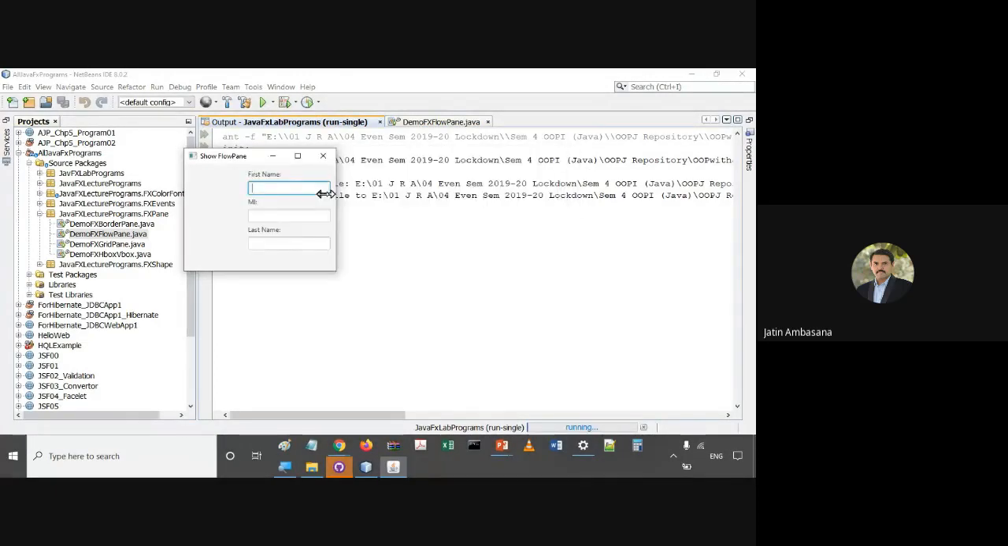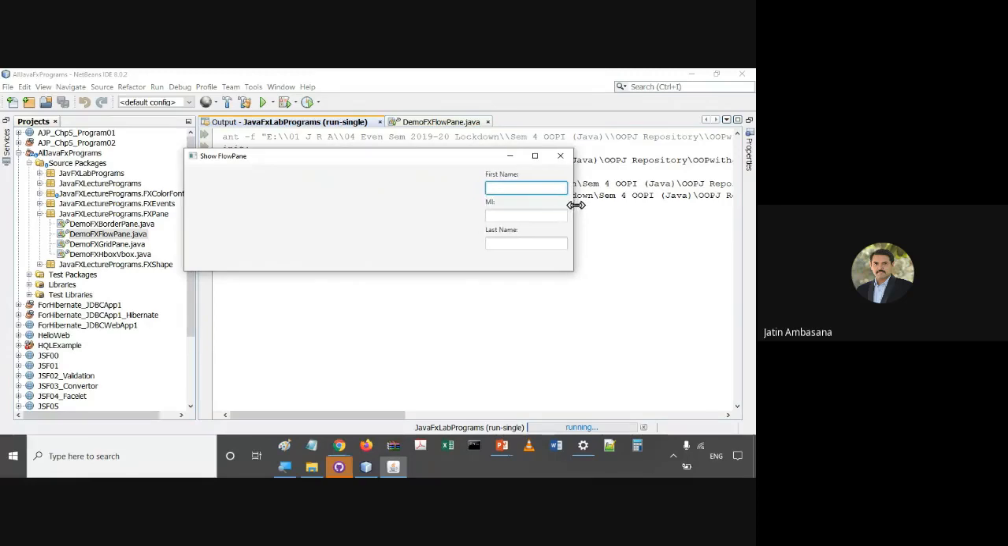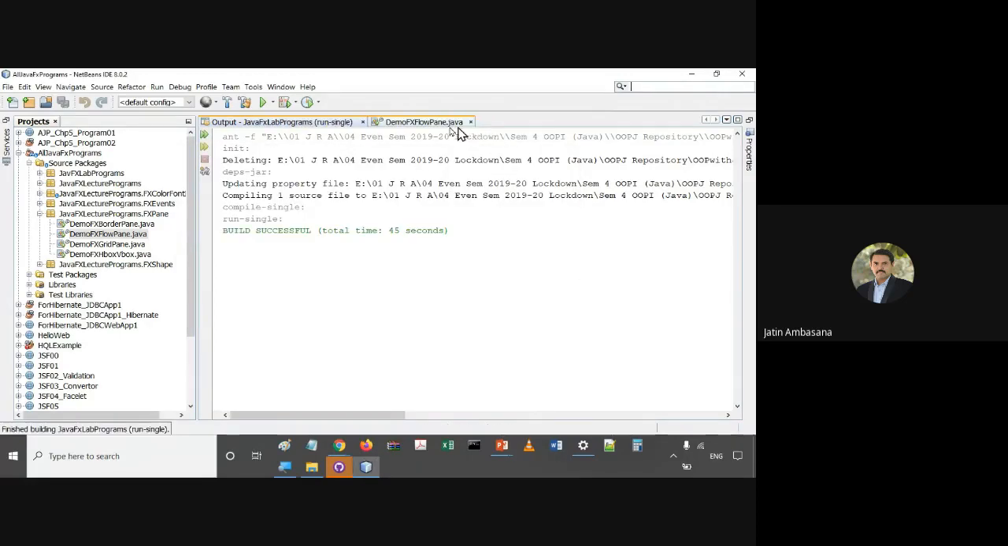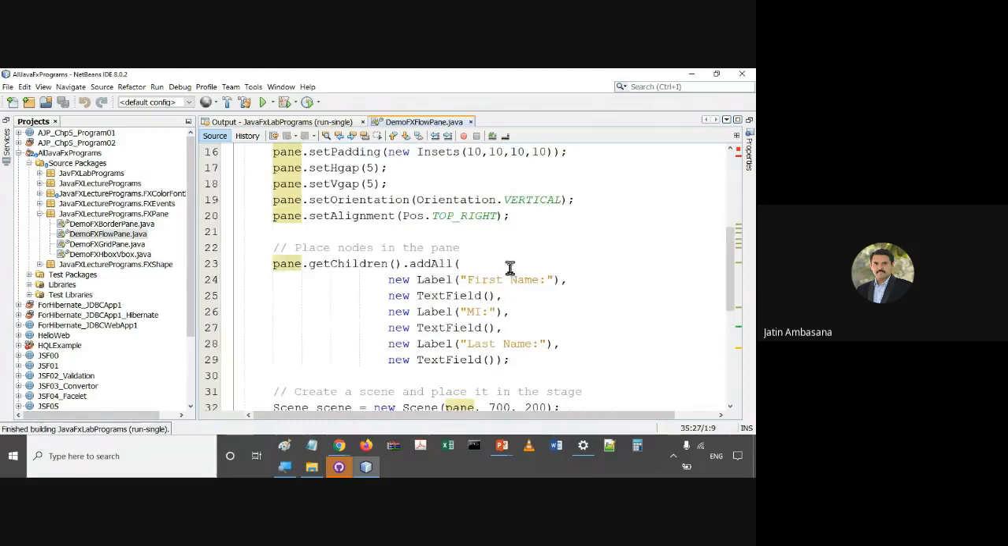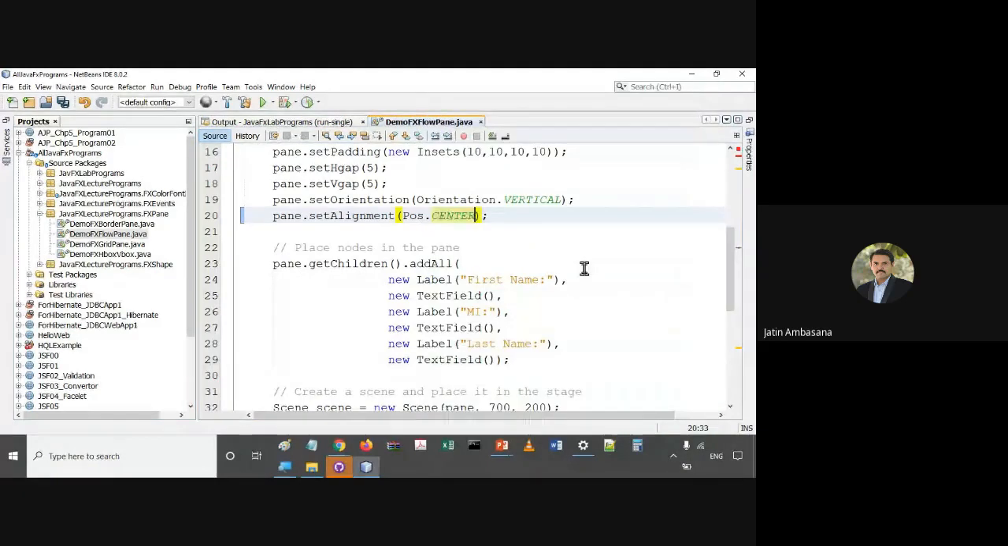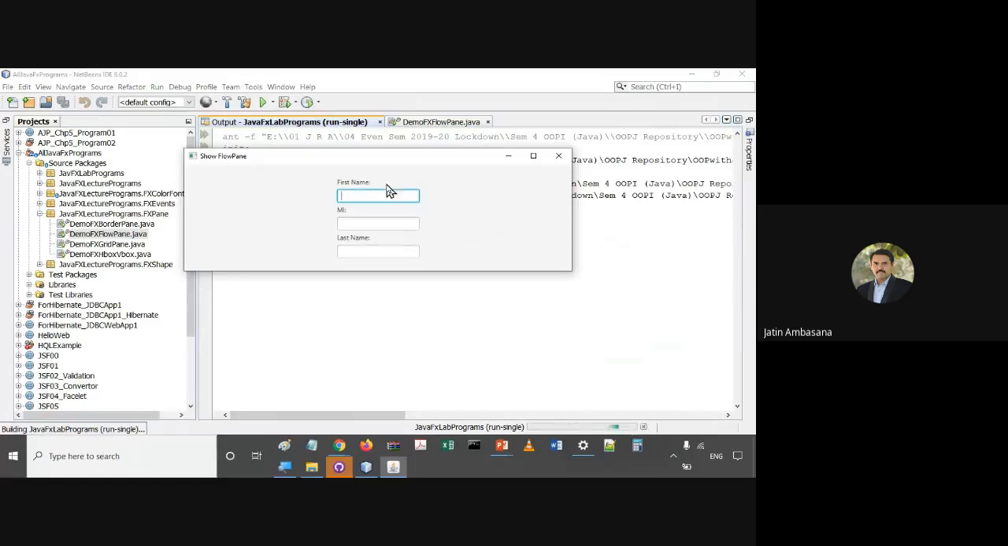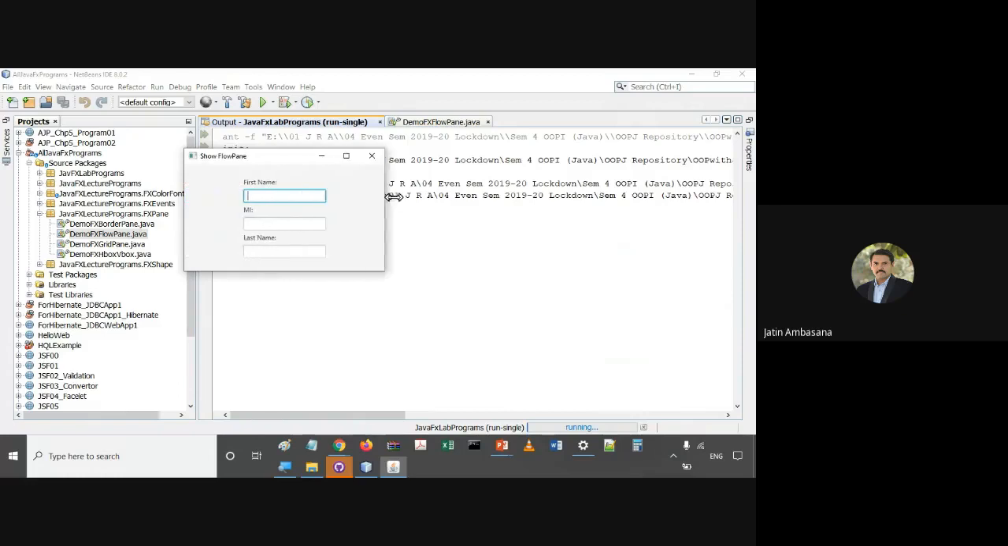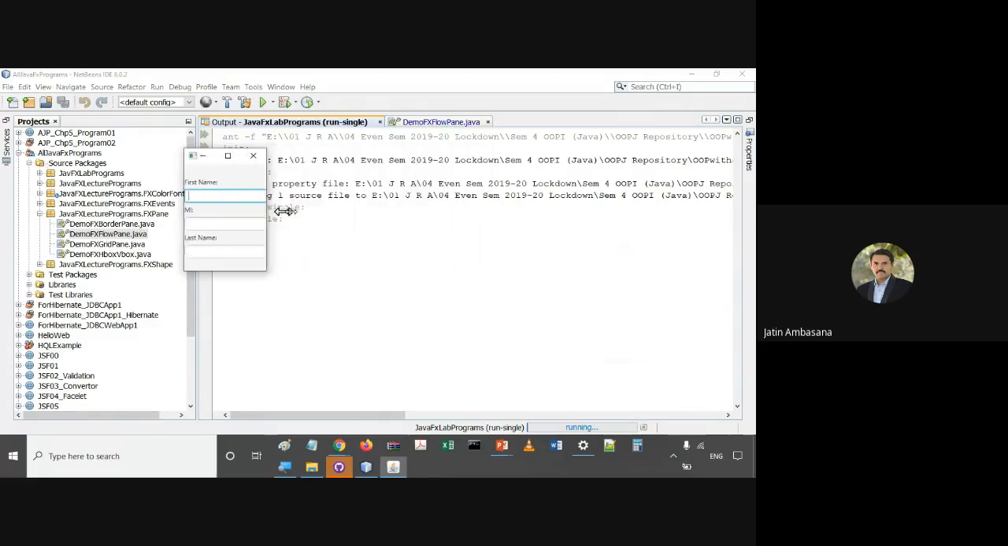Even if you resize it, you can see it remains on the right hand side only. Why? Because we have set the alignment of this pane to be top right. You can even change it. You can say Pos dot, and see, there are lots of options. We can put it into center. Now if we run this file, the form would look somewhat better. When you resize it, it stays in the center only.